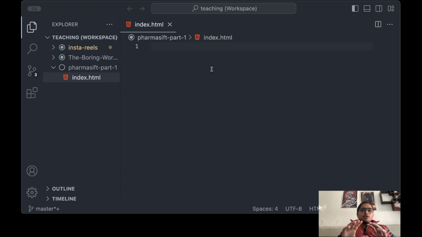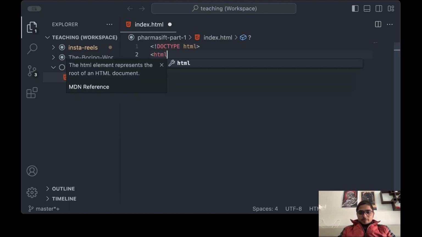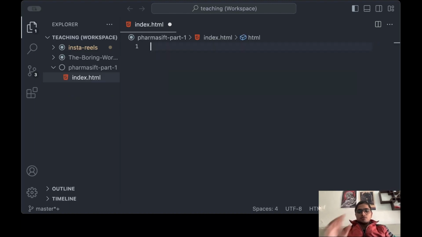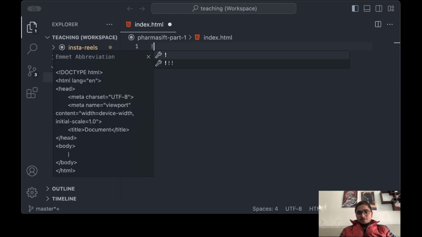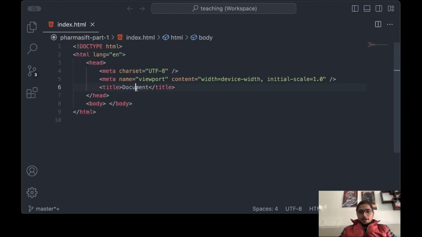Now you don't have to write the whole code from scratch in VS Code. For example, if you want to create your page, you don't have to write doctype HTML and write line by line. You don't have to do that. Simply do an exclamation mark, and it will automatically give you the code, and you will change the title from Document to PharmaSift. You don't have to worry about it at all. And this is your base code ready.